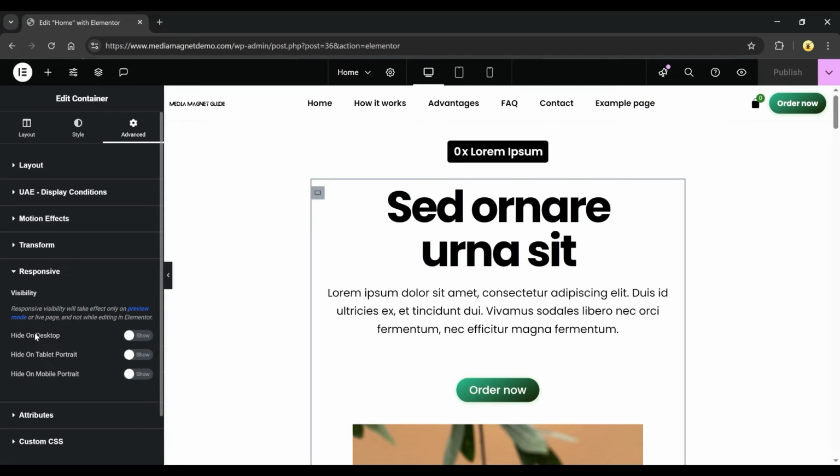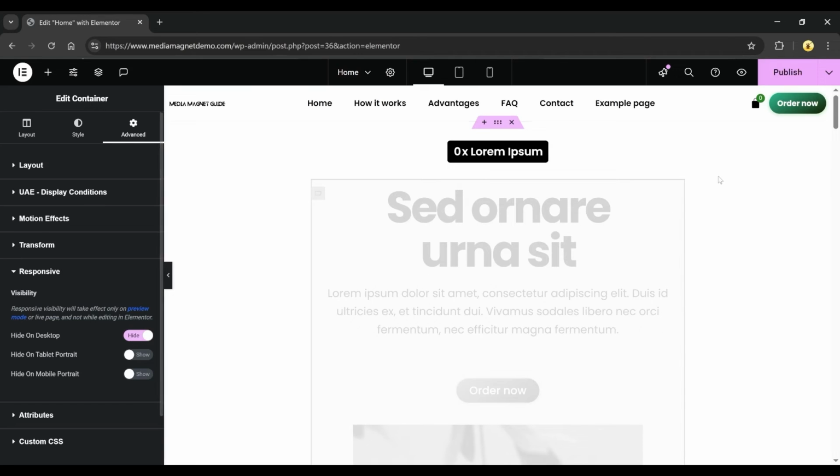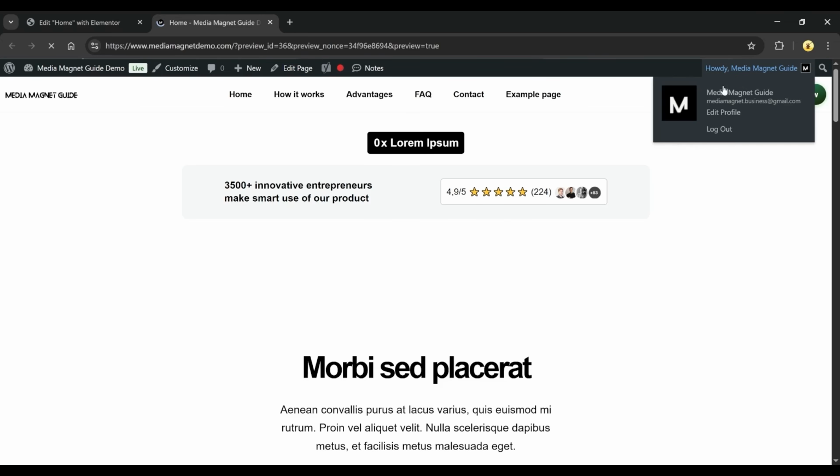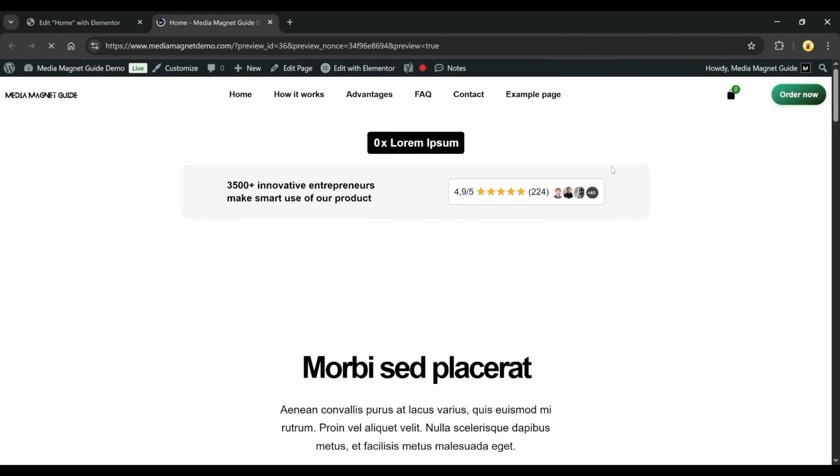But to hide the section on desktop, just toggle on Hide on Desktop. Now hit Publish in the top right corner of the page and visit your web page on desktop. You'll see the section is gone, but still visible on tablet and mobile.